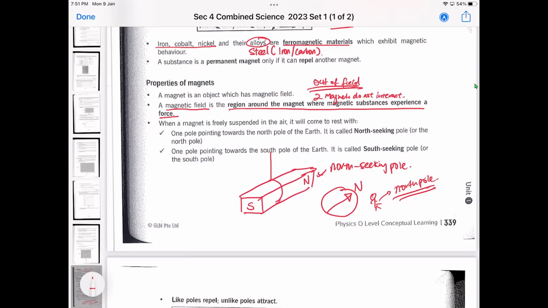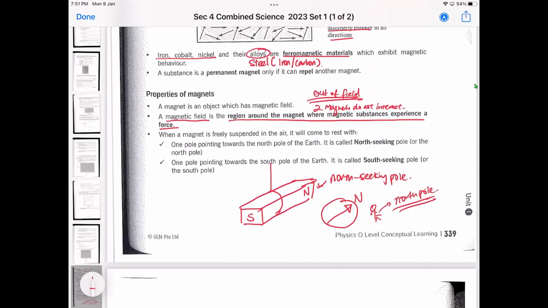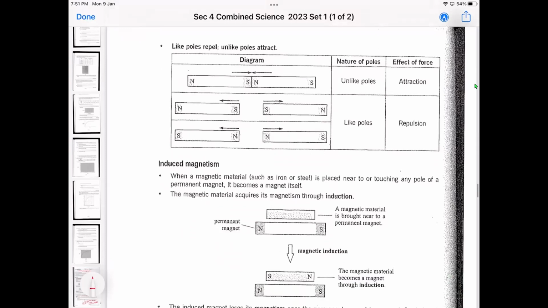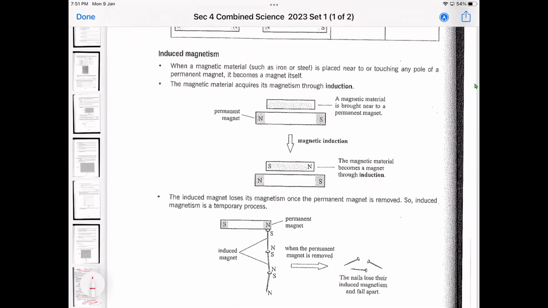Okay. So other properties we have will be just the like poles repel and unlike poles attract kind of stuff. Now the new thing here is induced magnetism. Okay, what is induced magnetism?